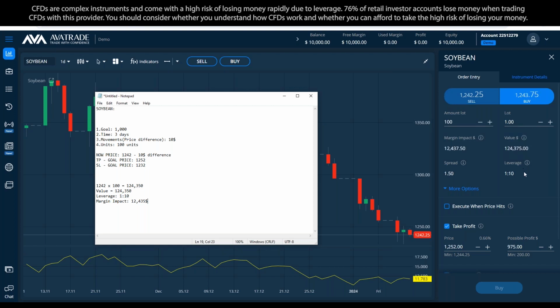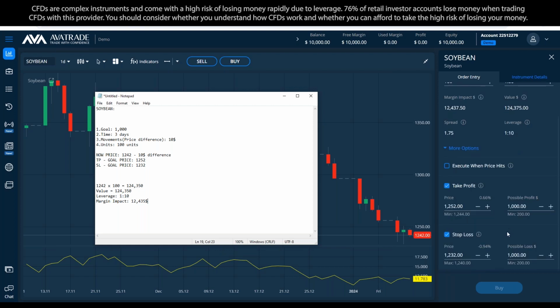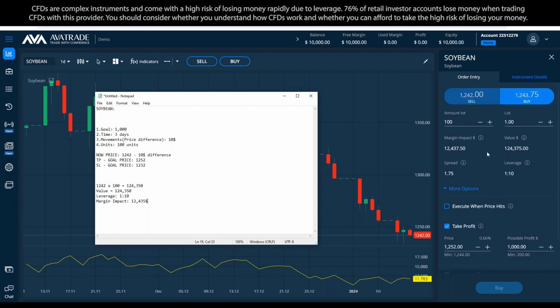That means that instead of needing to have $124,000, I just need 12. Unfortunately, with the demo account, we only have 10, so it's not enough to acquire this position. Anyway, we're going to try and somehow overcome that, and then we can see how we can still accomplish $1,000.